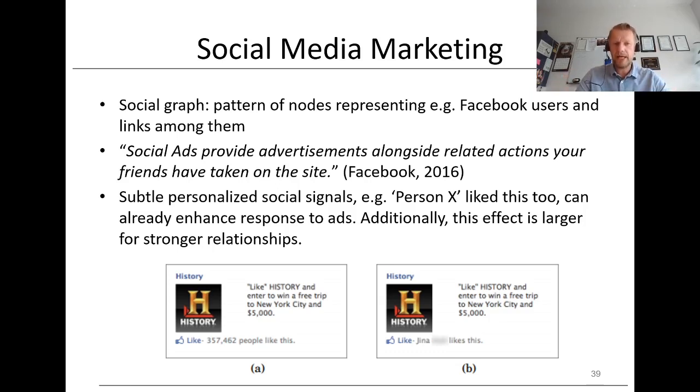So social ads provide advertisements alongside related actions your friends have taken on a site. As I said, if your friend watched a movie, liked it, and shares that on Facebook, it will influence you. So it's really very important. These are subtle personalized social signals, like person X liked the movie, liked the book, or liked a particular service or product offered by a company, and shares that on his or her social media, which will have an influence on you. The effect will be larger for a stronger relationship. So if somebody likes the history channel and all of a sudden you see that Gina, one of your friends, likes the history channel, then it might have an impact on you as well.